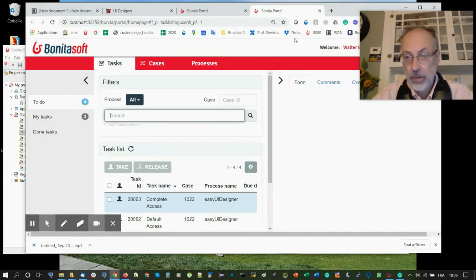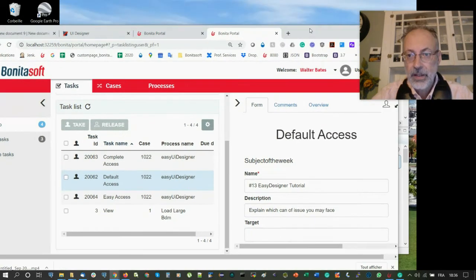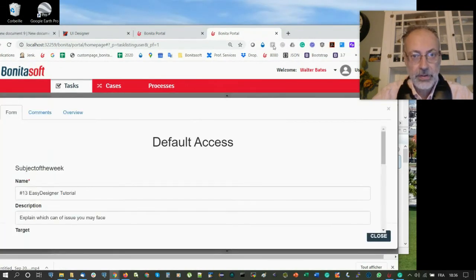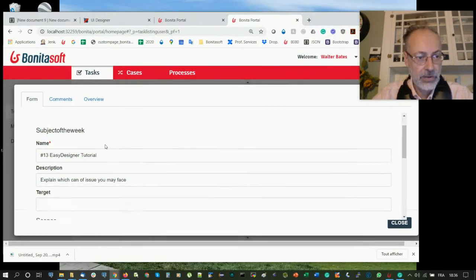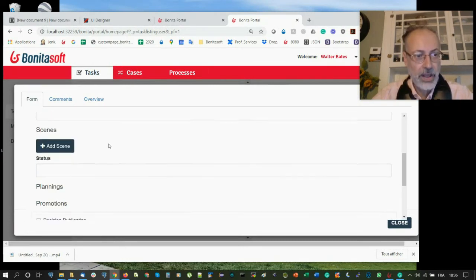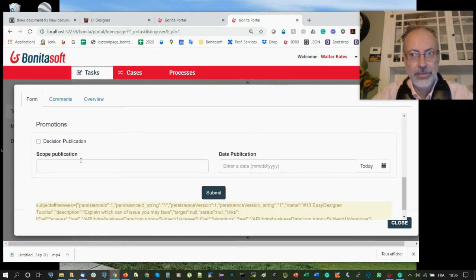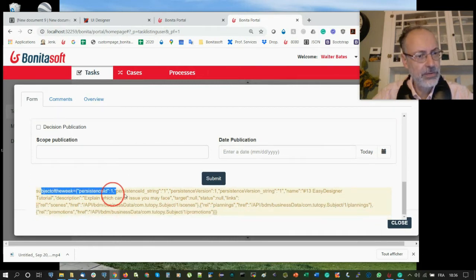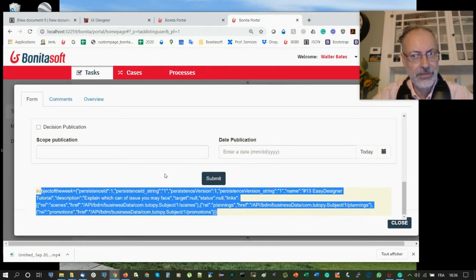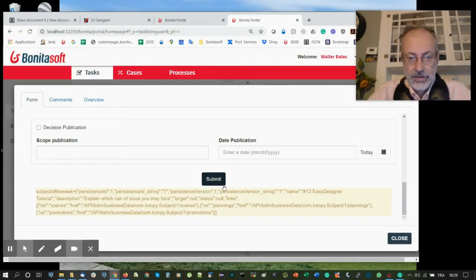So I generate one case. Here it is, default access. I don't need that. And let's see what happened, what I have. Okay, that's my subject, that's my business variable, and here, oh, I have nothing here, and the variable is empty. And that makes sense, because if you look at the result of my process variable, you see I have nothing, only a reference. So why do I have these effects?